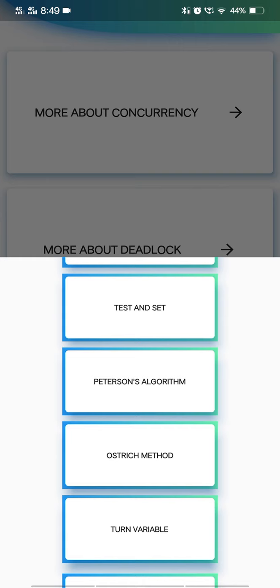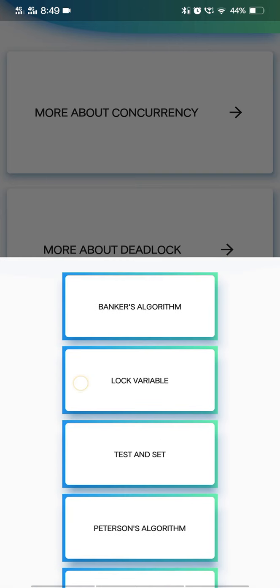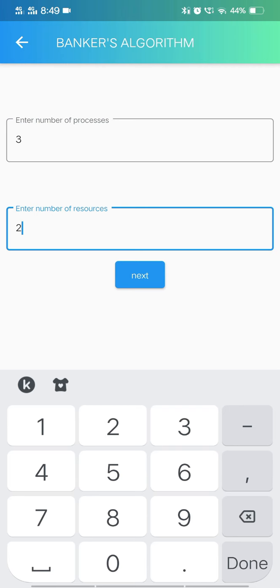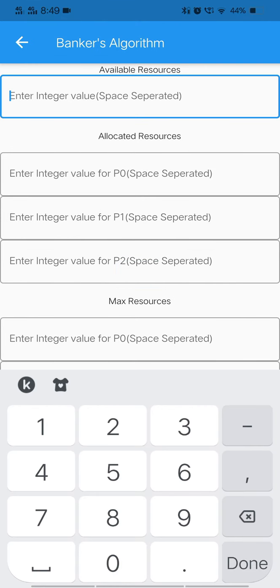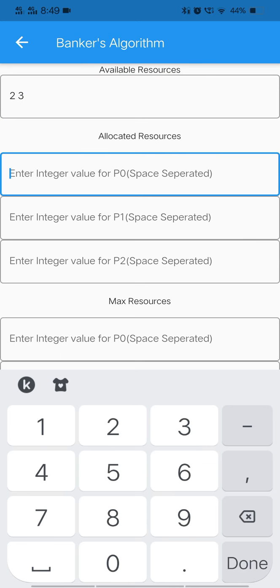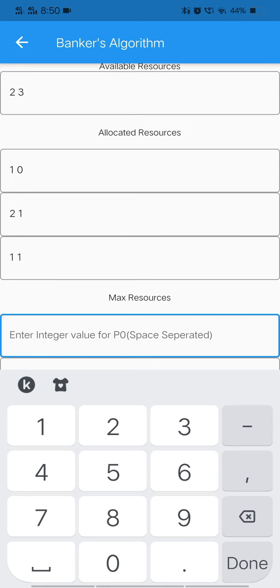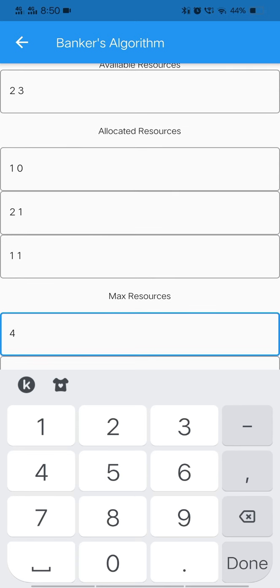Now we will try the ostrich method at the last. Let's say banker's algorithm. Let's say I am giving 3 processes and number of resources 2, because we don't have to make it complex right now, I'm just showing a tutorial. Next, let's say my resources are 2 space 3. My P0 space separated value will be 1. Allocated is 1 0 and... No, not 3. 2 1, 2 1, 1 1. Okay. Now max resources for the first process to complete is 4 3.